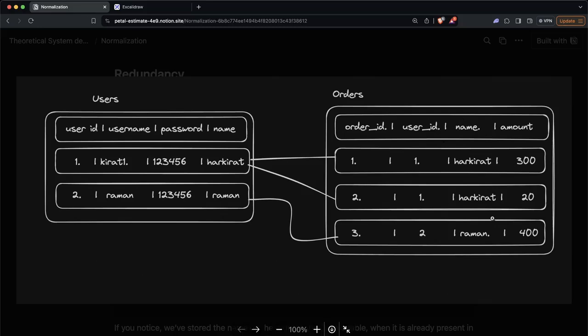You have stored the name here twice when it already exists here. This should be the source of truth. You already have the user ID here. It already says that this order is for Harkirat, whose ID is 1. So why not get his data from this table where the source of truth exists, where his first name exists right here. So that is why you would want to normalize this and not store the name over here, but have just the user ID and relate the data through the users table.